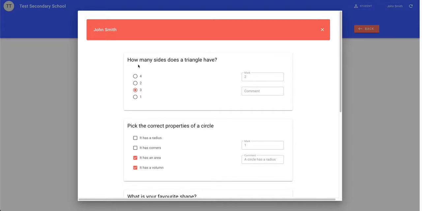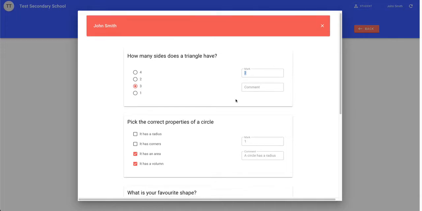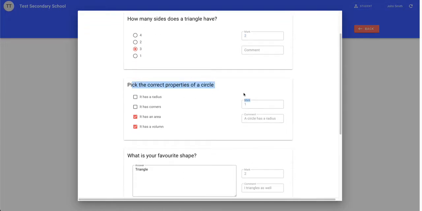So I can come read. How many sides does a triangle have? I told them it's 3, and I see I got 2 points. That means it's correct. And then here, they asked me to pick the properties of a circle. I can see that I didn't choose a radius, and I can see the lecturer told me that a circle has a radius. That means now when I'm learning, I can use this as my corrections to know next time when I answer this question, I must pick a radius as well.